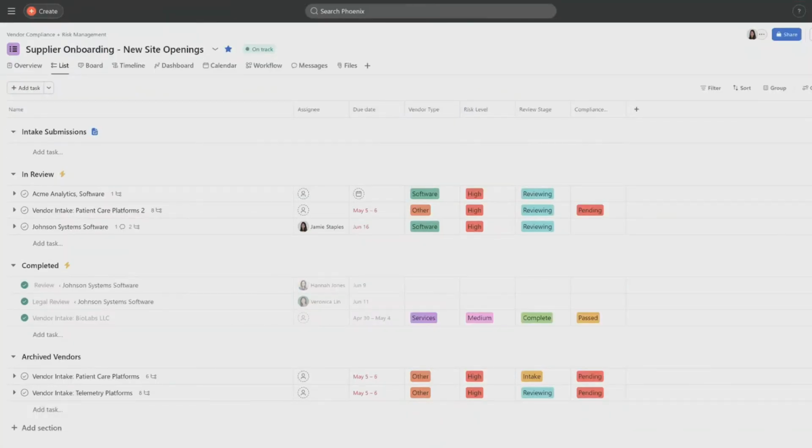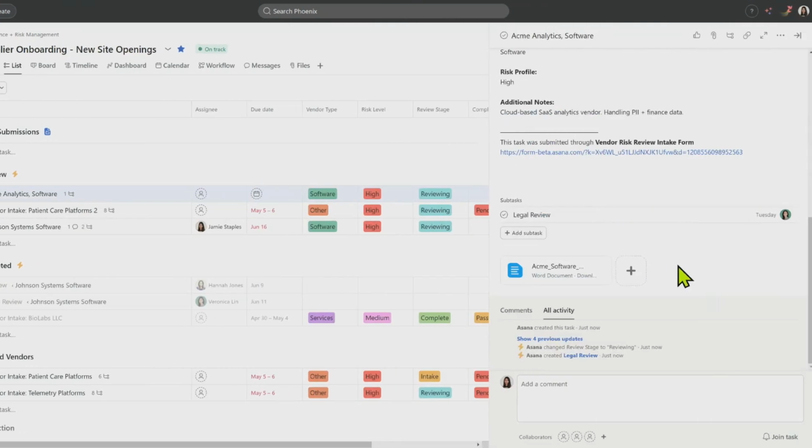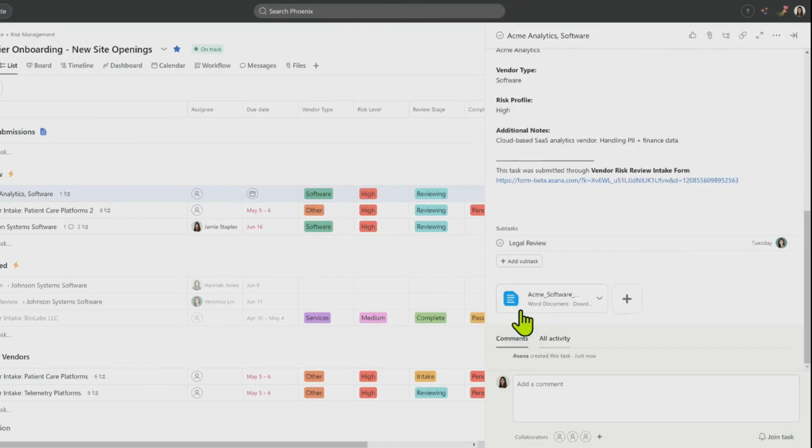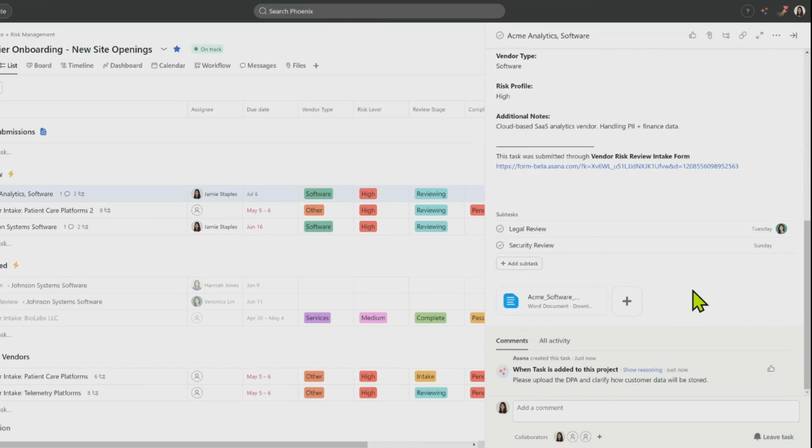Once the request is submitted, Asana AI immediately jumps in and gets to work, reviewing for any missing or unclear details based on past vendor submissions. Here, it's flagged that a DPA was not uploaded and the storage location for customer data is incomplete. Instead of having to chase somebody down, the AI adds a comment requesting missing information. This saves time, eliminates email back and forth, and keeps the process moving without manual review being necessary.